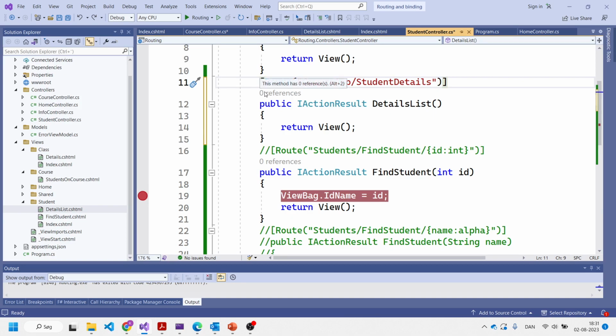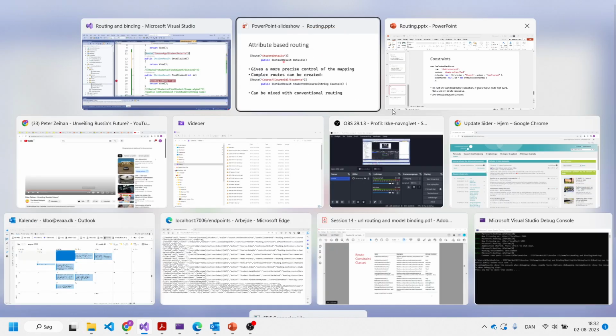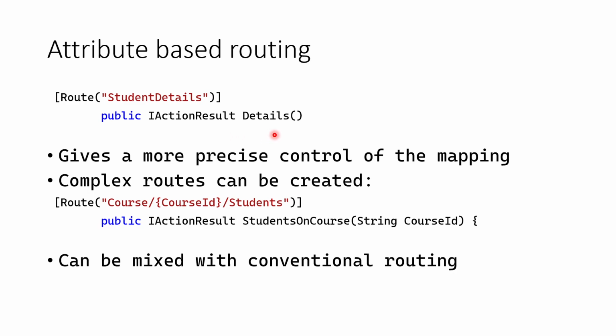By the interface of your application, I mean which URLs are going to do what. And now you can define this for each method you have. And you're free to change the name of the method later on. This is all that matters for the outside world. Okay, so let's see what we can do with this. First of all, this gives a more precise control of the mapping. And the second thing is you can create complex rules.